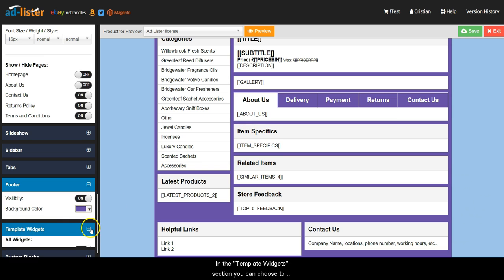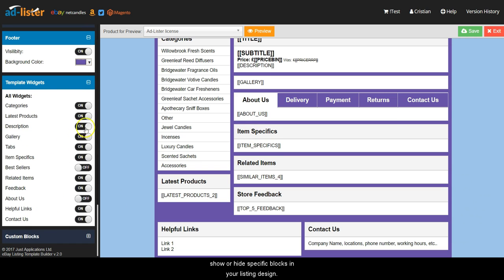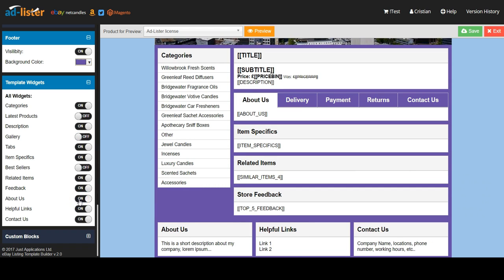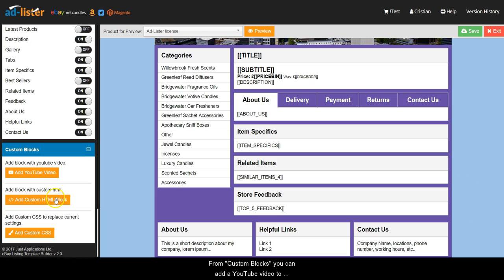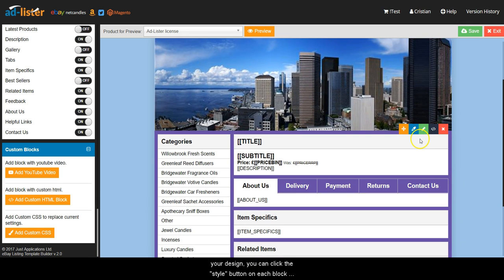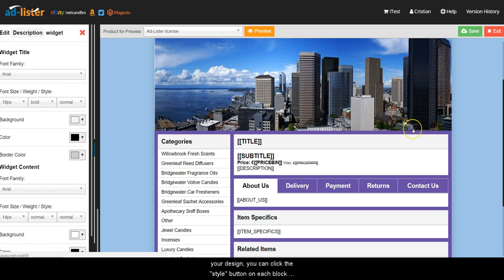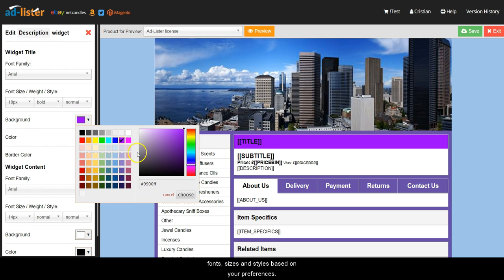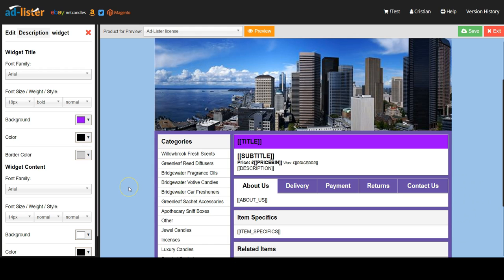In the Template Widgets section, you can choose to show or hide specific blocks in your listing design. From Custom Blocks, you can add a YouTube video to your listing template, custom blocks, or your own custom CSS. And finally, if you wish to customize certain blocks in your design, you can click the Style button on each block where this is possible, and then change the colors, fonts, sizes, and styles based on your preferences.